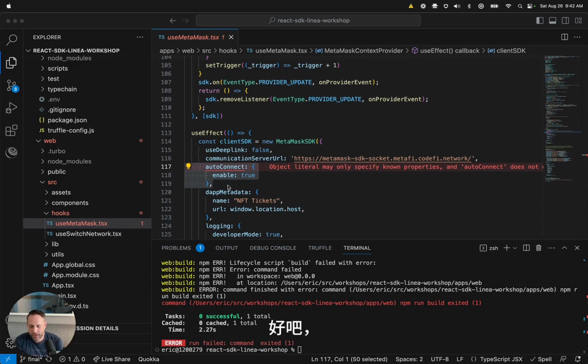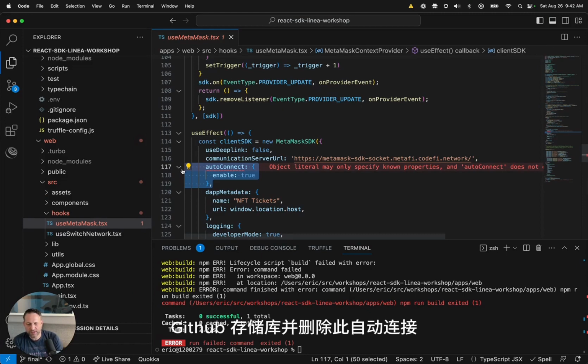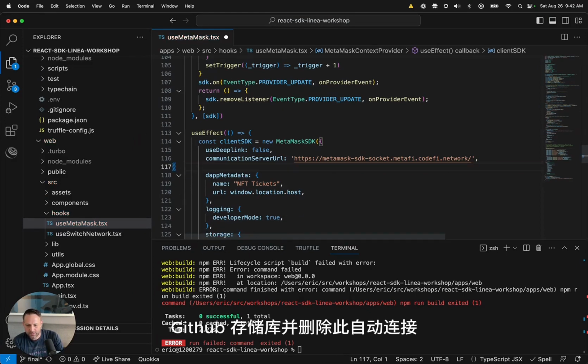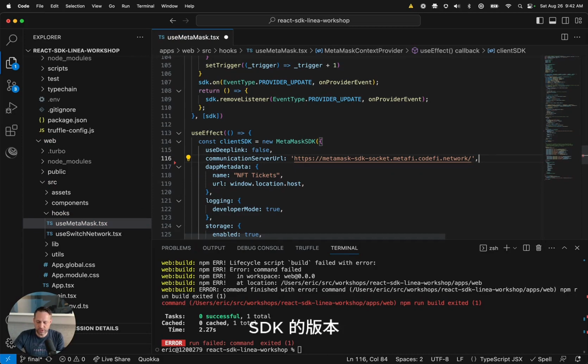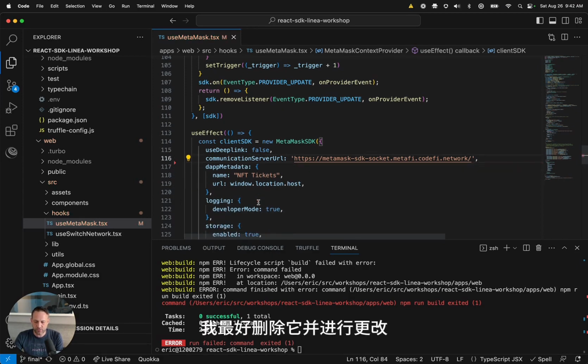All right, so what I will go ahead and do is update our GitHub repository and remove this auto connect. I believe that with the new version of the SDK that is set to true automatically and you don't have to do anything there. So hopefully removing that right now will get rid of our issue. It was on line 117. So if that's in your workshop, you can remove it. I will try to do my best to make that change to the GitHub repo. So hopefully that won't be an issue, but if anyone runs into that, you'll know how to resolve it.